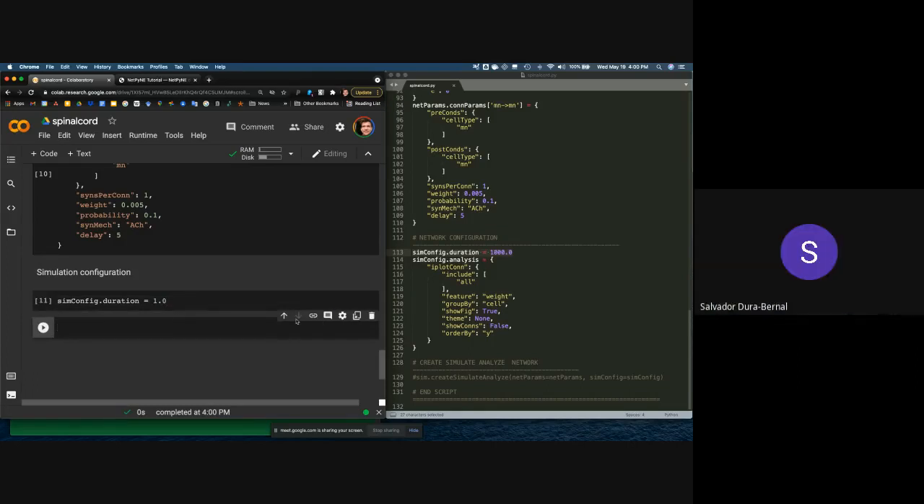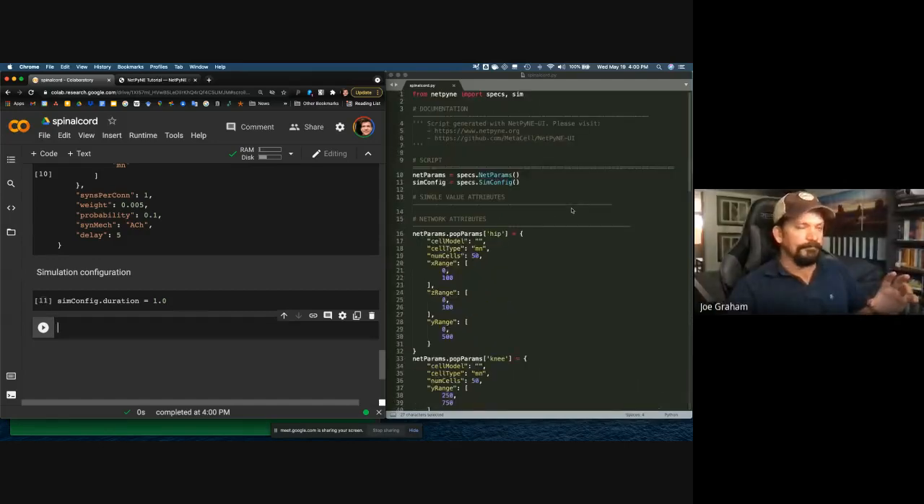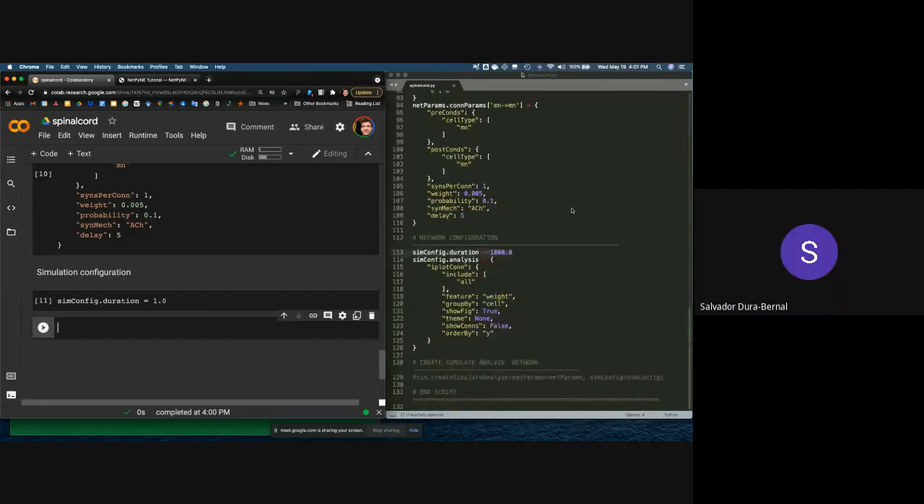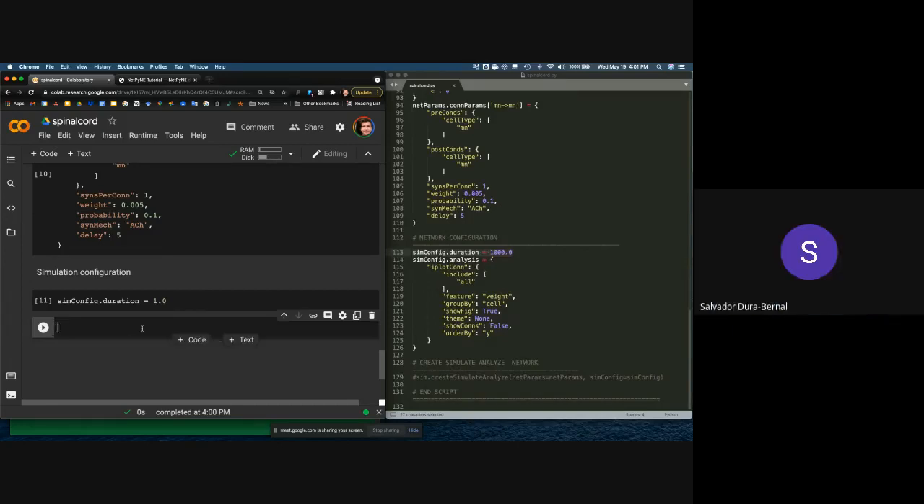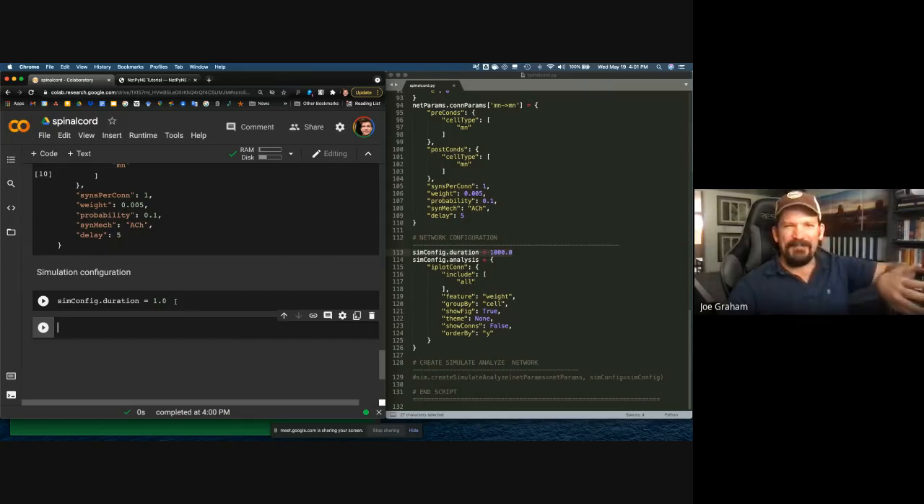And Joe, just to mention, all the simconfig options have default values. So if you don't fill them in, they will have whatever the default values are. What is the default time? Is it 1,000? 1,000, yes. So it's nice to bump it down if we're just looking at connectivity.